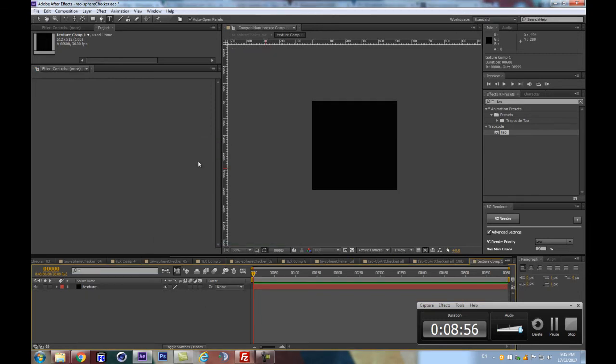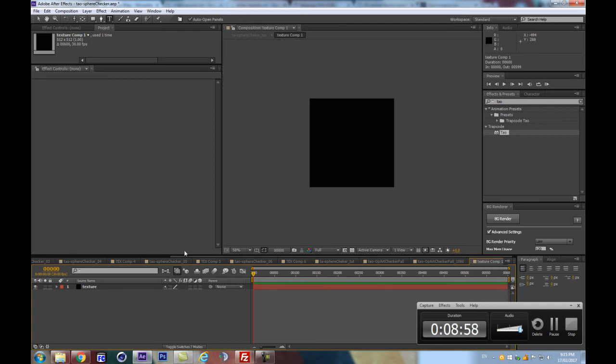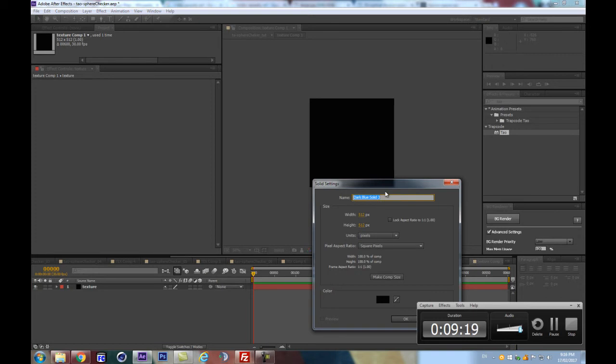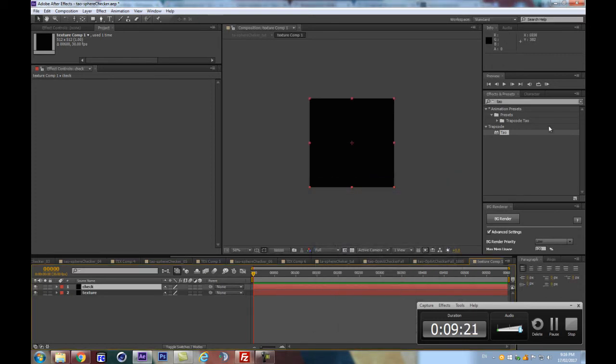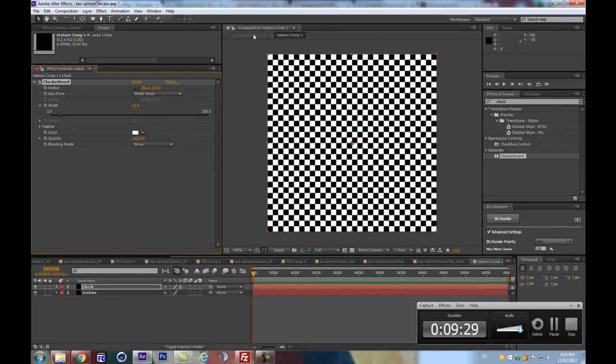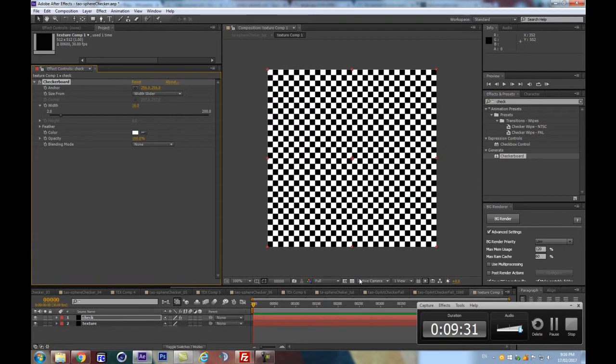Let's double click to get inside, and I've just hidden my ruler guide there. Control R. So on this, we're gonna create a new solid. So this is gonna be our black background. We're gonna hit Control Y to make a new solid, call it check, and we're gonna apply the checkerboard effect. It's only 8-bit. Let's apply it. So that's what it makes by default.